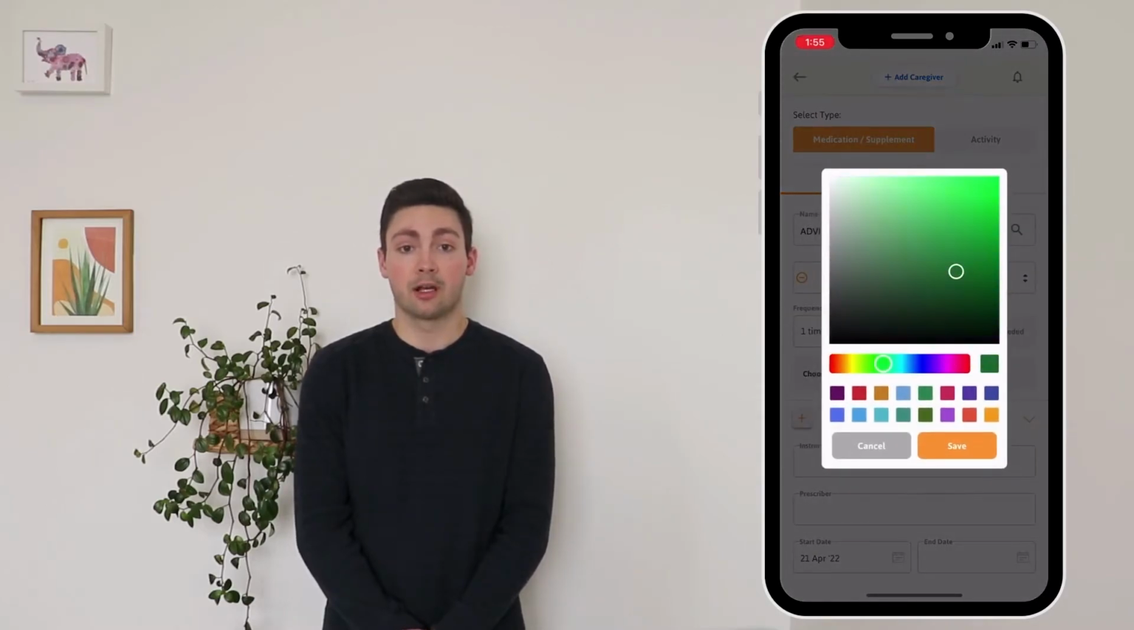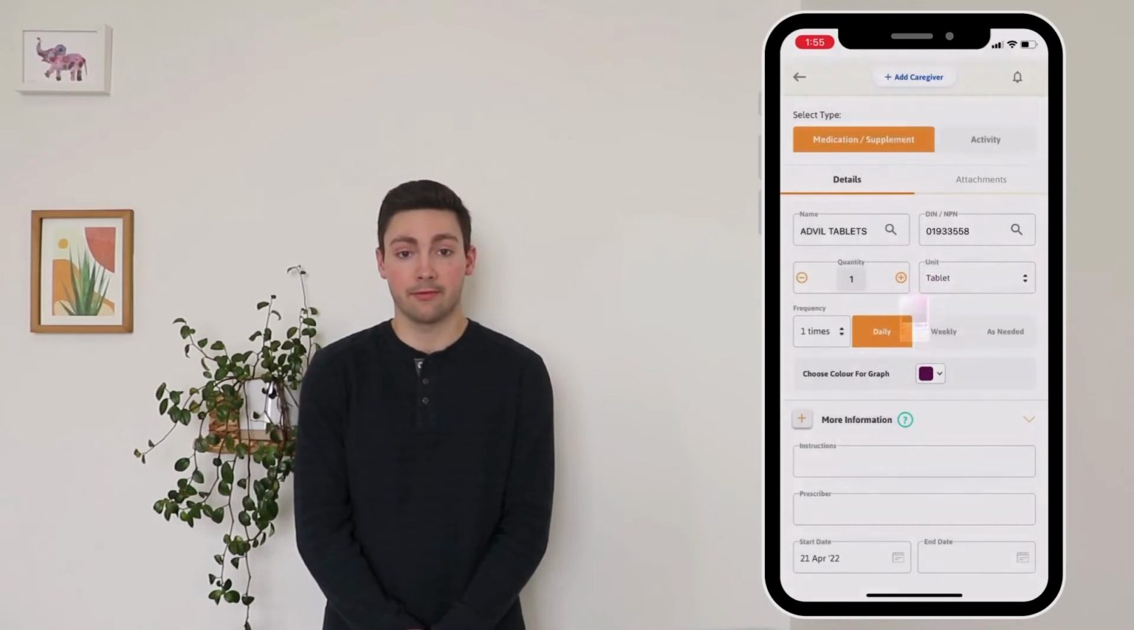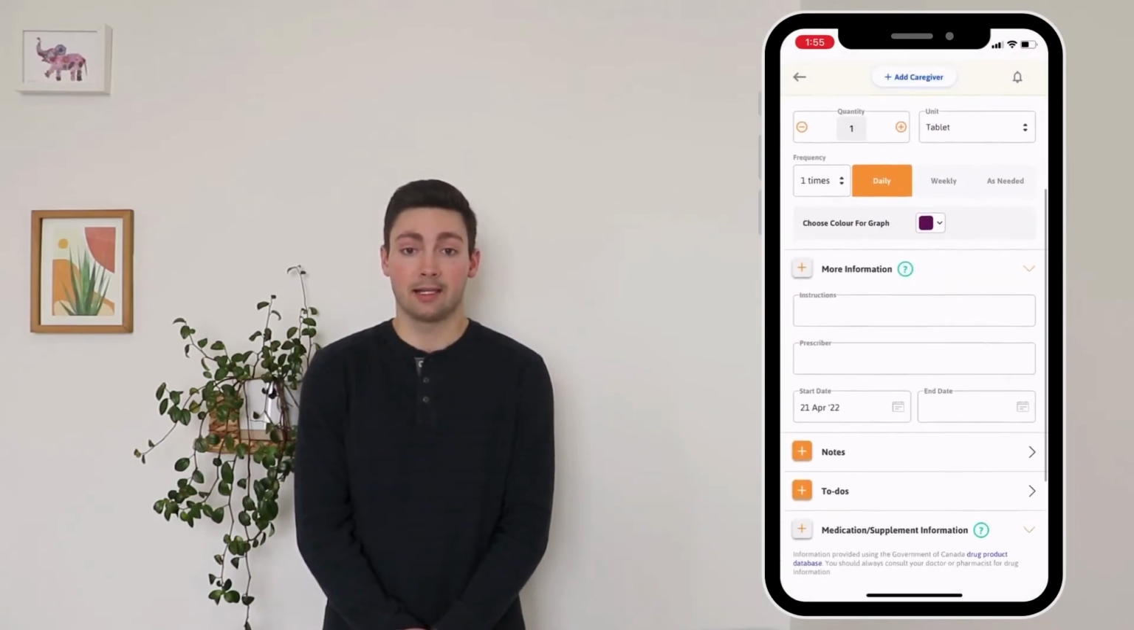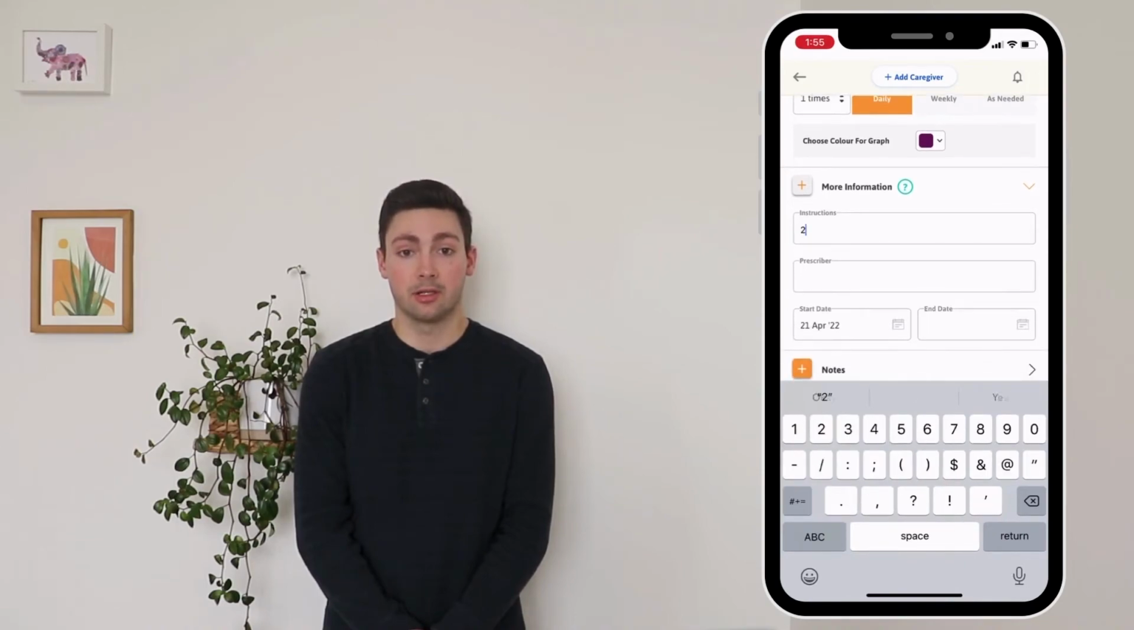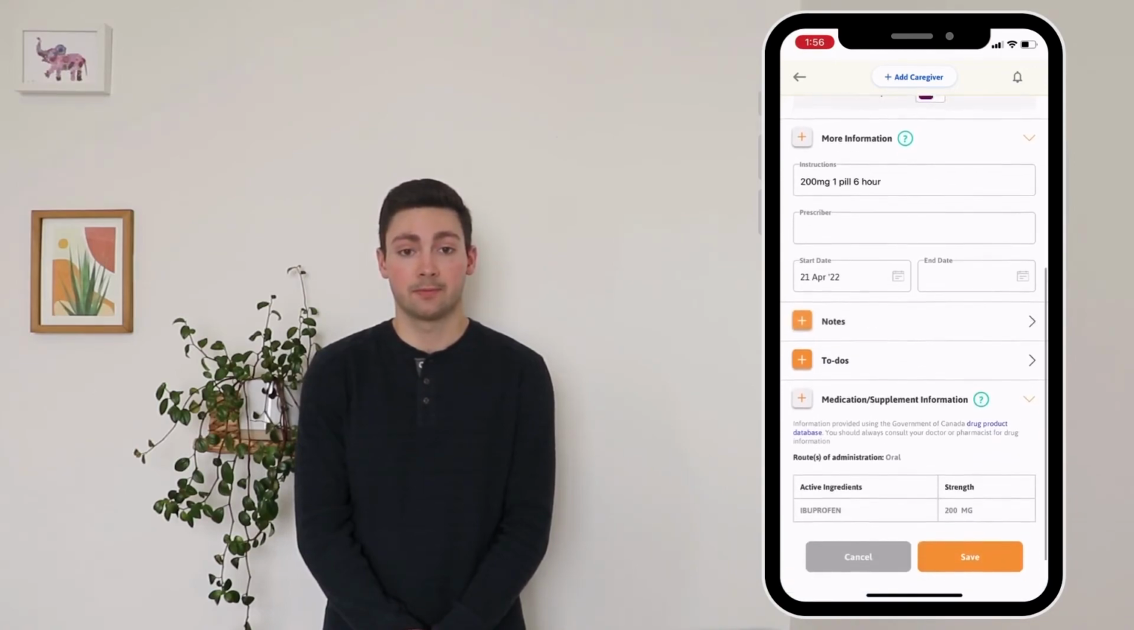Here's an option to choose a color for your own customized graph. You can also add additional information of your medication or supplement for specific instructions. For this tutorial, we will type in 200 milligrams of 1 pill for 6 hours. Input any prescribers, start and end dates, notes, and to-dos.